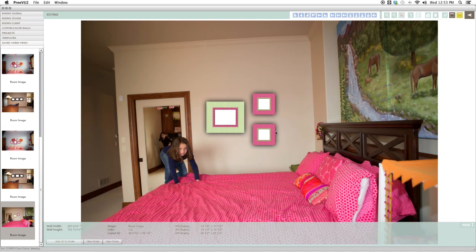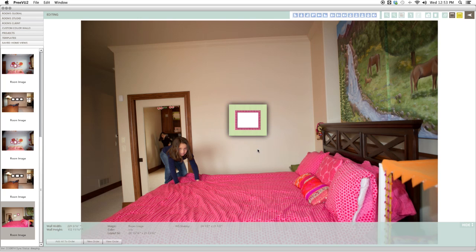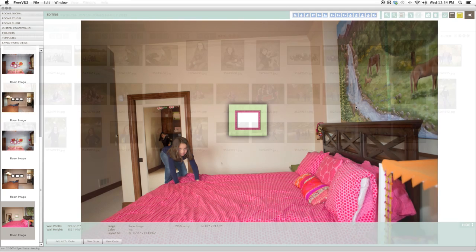And so we can show her something different. I can show her just this one on the wall. PreeVu makes it so easy to change things up right in front of the client. You can do things very quickly. You can change colors, you can change size, you can change orientation, everything that you need to do right away, quickly and in front of the client. And what I like to do is make sure that I am doing all this and making all these changes before I ever photograph the session.